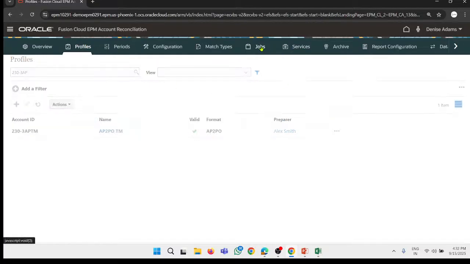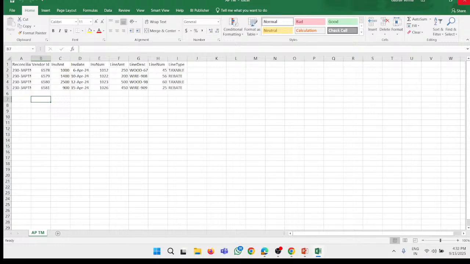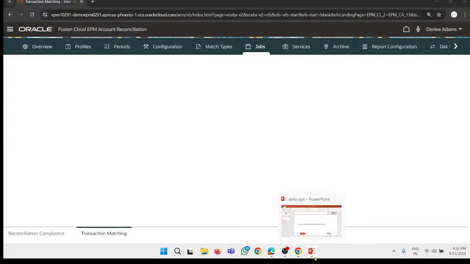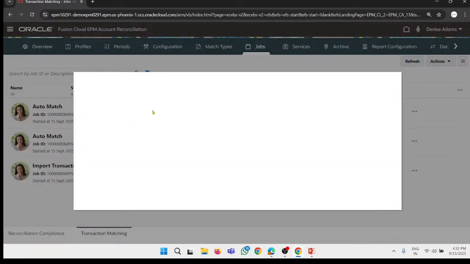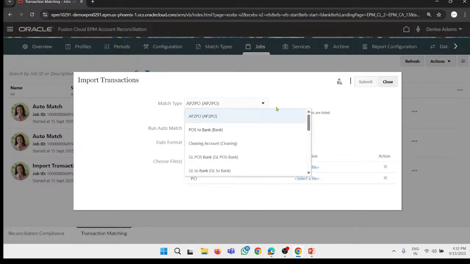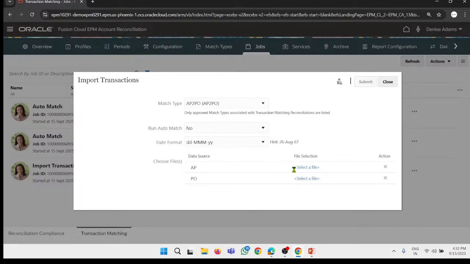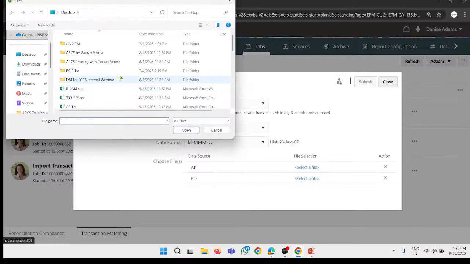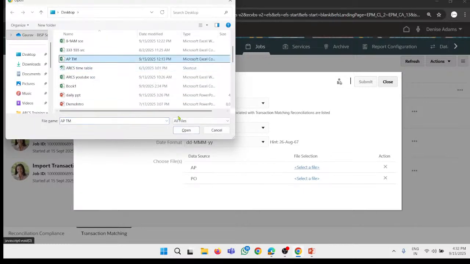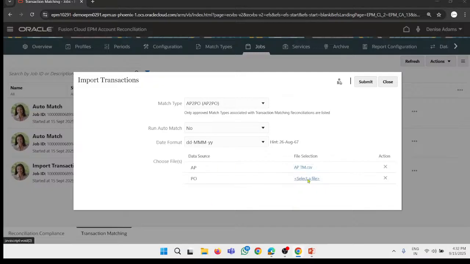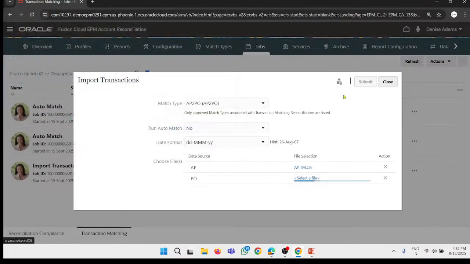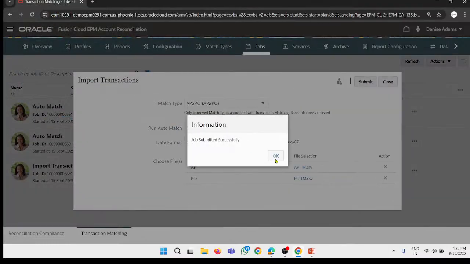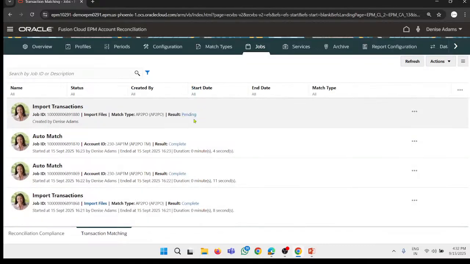Our next work is to load our file once again. Go to your job and under transaction matching, just click on import. This is my match type. Select the file for AP, which is our source system, and select the file for PO, which is our subsystem, like this, and submit the task.